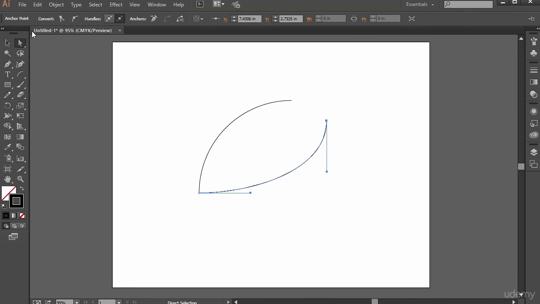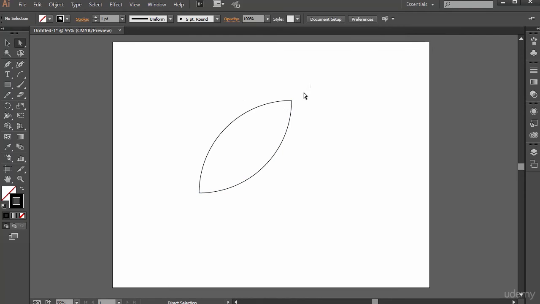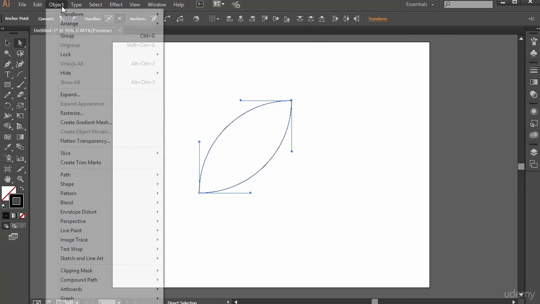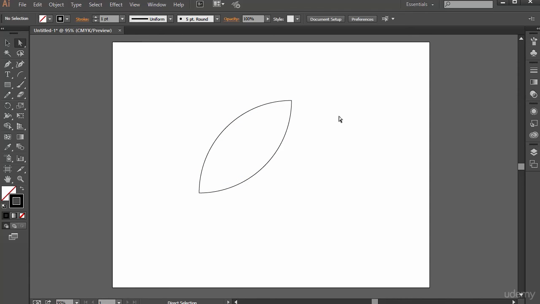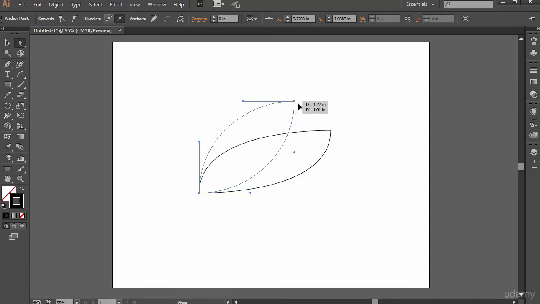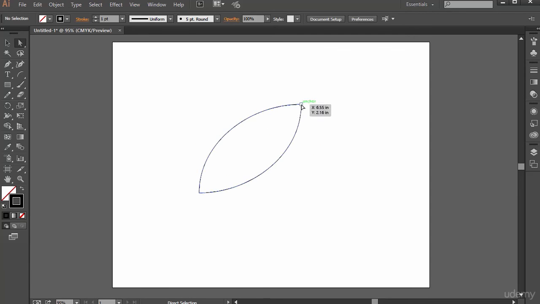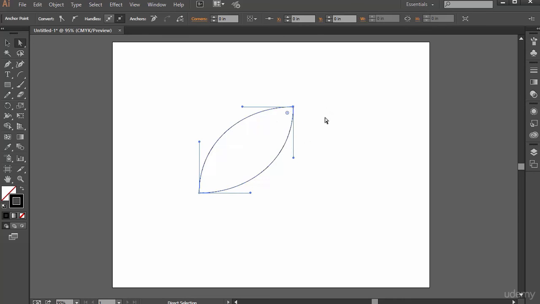you'll see it's not connected, right? So a quick tip while we're covering these line tools is if I wanted to join these two paths here, just take the direct selection tool, click and drag around these two right here, and then go to Object, Path, and then Join, and there's the shortcut. It's Control J on the PC or Command J on the Mac. And now when I move that anchor point, you'll see it's just one. So if you're creating a logo with a leaf, this would be one of the ways to create that leaf.